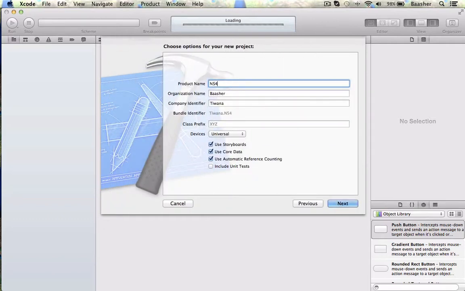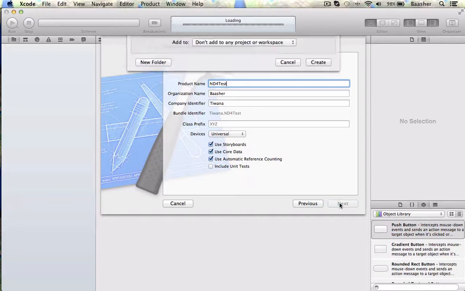Master Detail 4. I'm going to call this project that. Devices universal. Storyboards check. Use Core Data check. Using ARC check. And that's why I'm using this template. It has all of these options. Almost everything is wired in for us in case we need it. So that's my philosophy: why not start with a template that has everything, plumbing for everything.